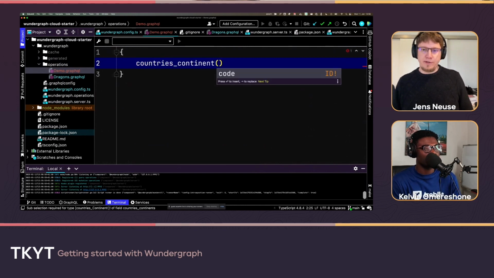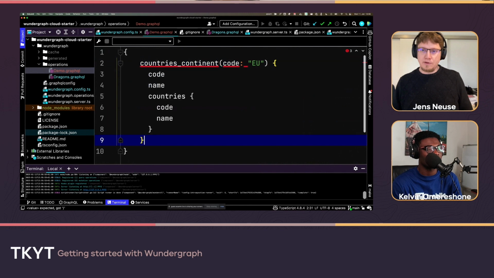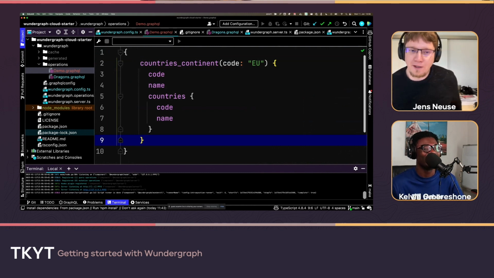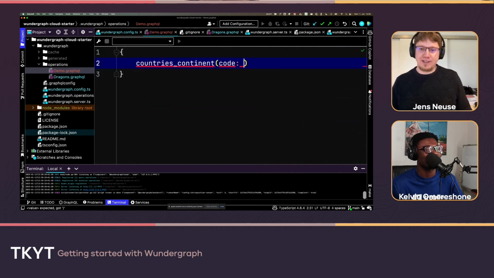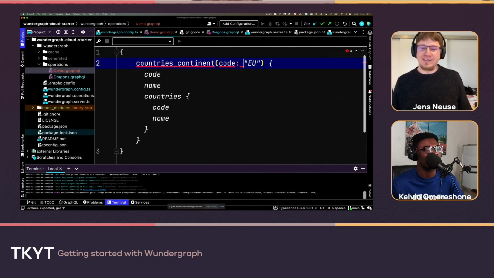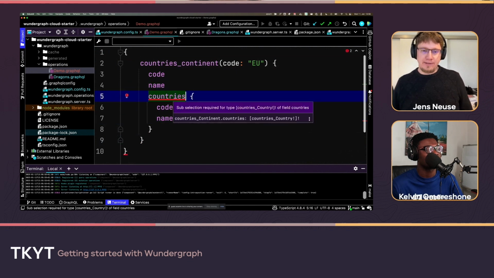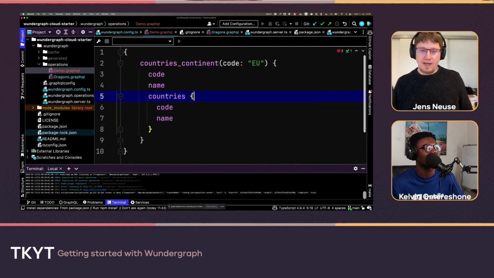Countries. Okay, we want to have a continent from the EU. You see, this is crazy. Copilot is too good. Copilot can already autocomplete this. Like you saw, it did magic. Okay, let me check. Okay, that's invalid syntax. What is wrong here? I do not speak GraphQL very well.